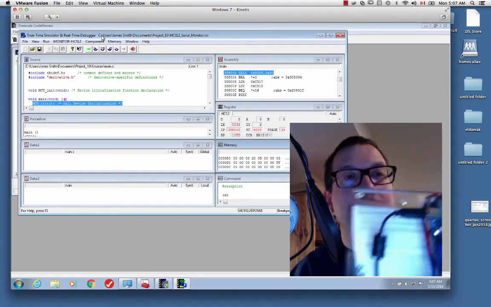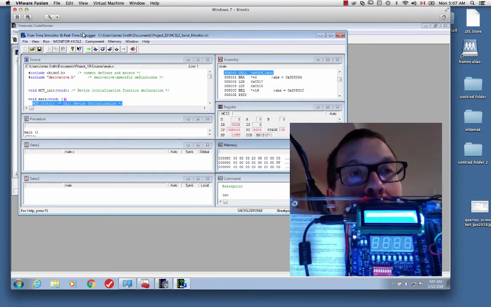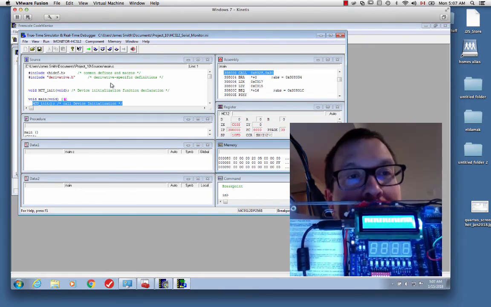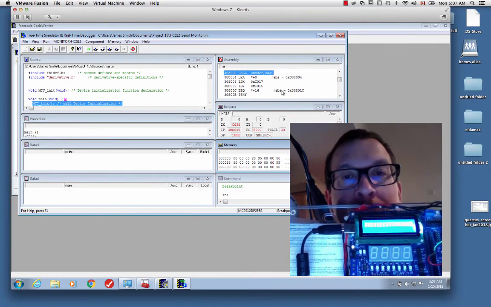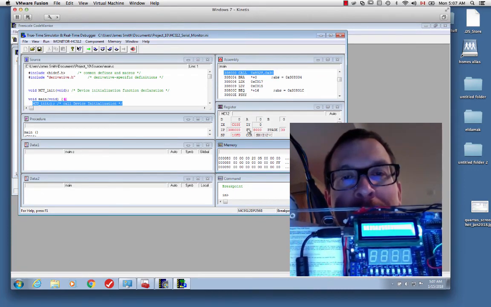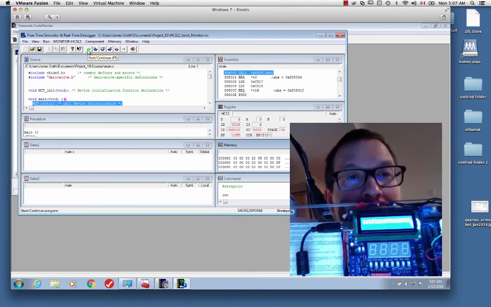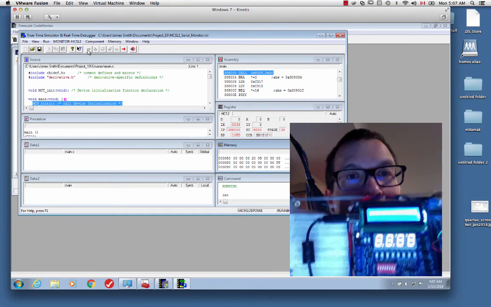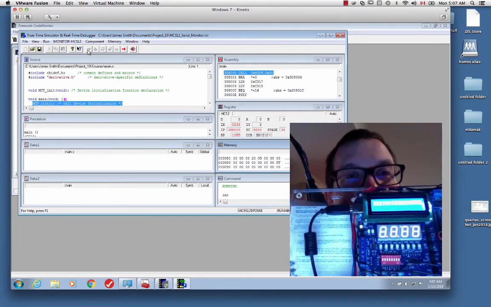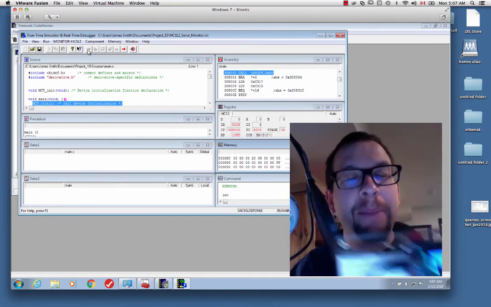Now in this case, what we're going to do is show you that the C code is highlighted here in HiWave. The assembler code that has been disassembled effectively is also right here. The register values are listed right there. I hit start, and all the LEDs have lit up in the 7-segment display.